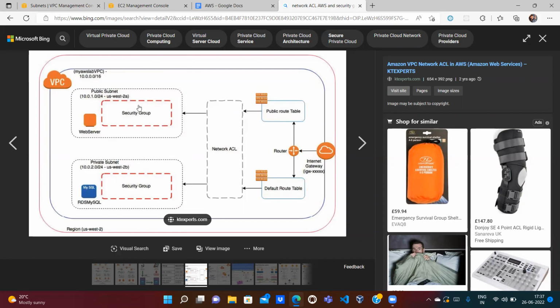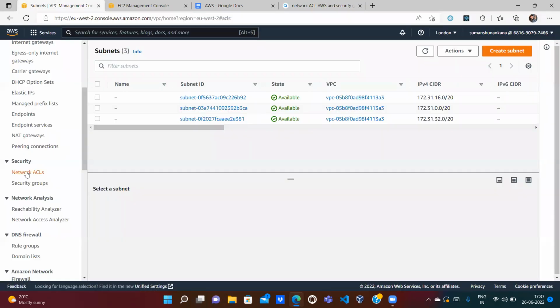So network ACL is the firewall for the whole subnet. But the security group is for our EC2 instances, or you can say any instance. So this is the difference between the network ACL and the security group. There are so many other differences. So let's go to the network ACL.